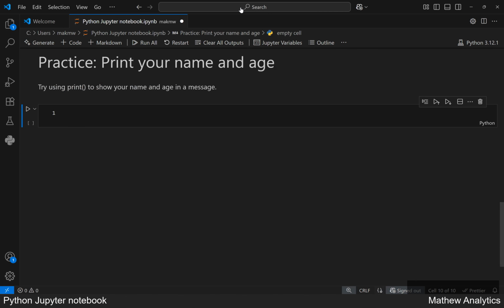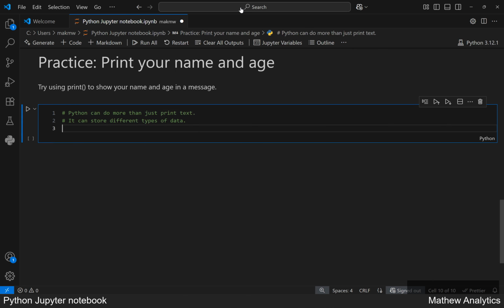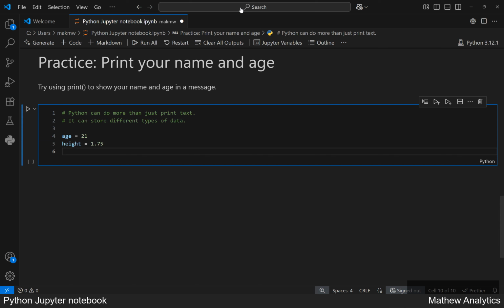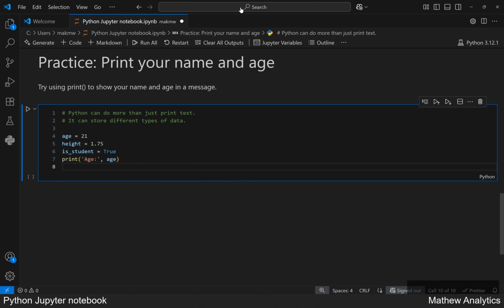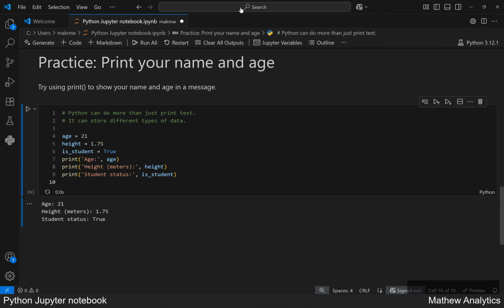Python uses different types for different data. This code lets us store other kinds of information. Comments explain each step. Age is a number with no decimal point. Height is a number with a decimal point. Is_student is a true or false value. This prints the age. This prints the height. This shows whether we are a student. Running the cell now. Try changing the age and height to match you.